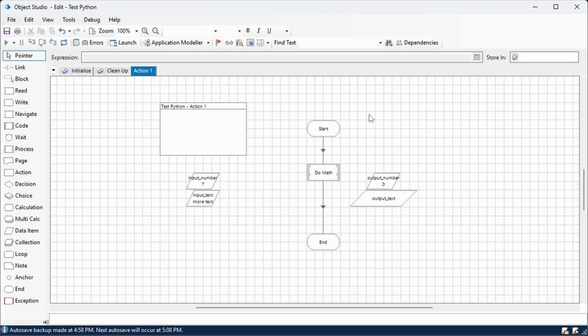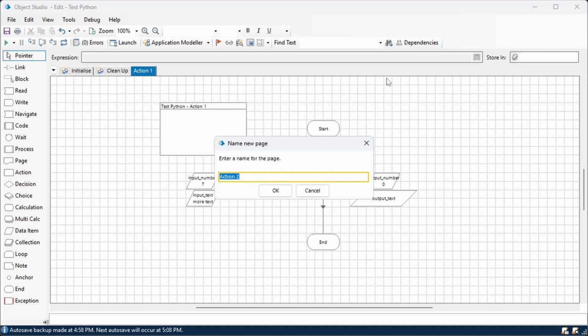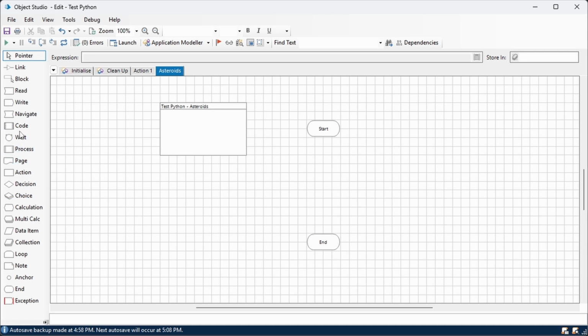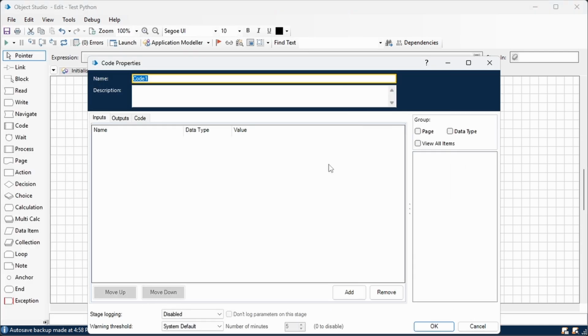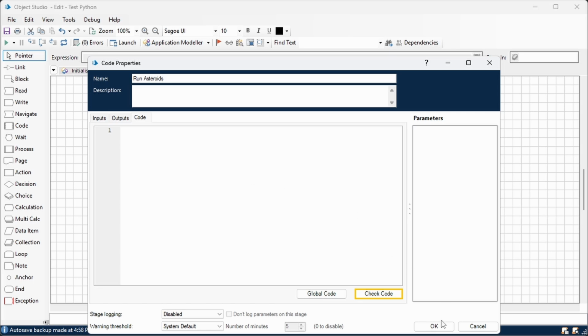Okay, so now that we know some basic stuff works, right? Now, my next question was, well, how much can we really do? Like, what kind of limitations are there? Can I run anything I want to? And my answer is, I think so. So I'm going to create an action called Asteroids, create a code stage called Run Asteroids. And I don't think I need an input or an output. I'm going to paste stuff in here that we're going to run.